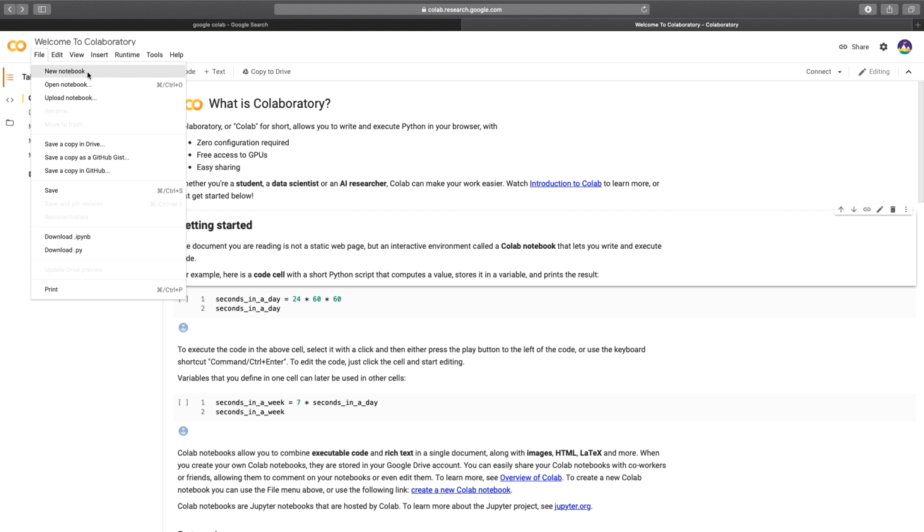New notebook creates a new Python project from scratch and saves it in your Google Drive. Open notebook opens your recent Python notebook or any saved ones in your Google Drive. Upload notebook opens a Python notebook that was saved on your PC and saves a copy on your Google Drive. If you go down, this is the save section. Although all changes are automatically saved, as shown at the top of the screen when I make a change, you can save your changes by pressing File, then Save, or Command S for Mac users, or Control S for Windows users.